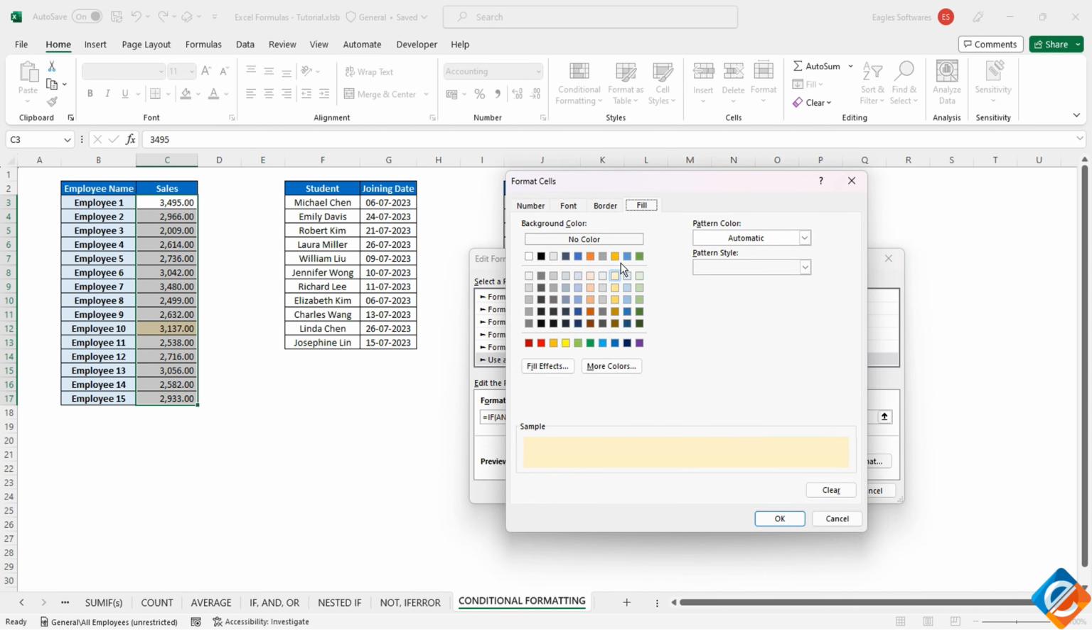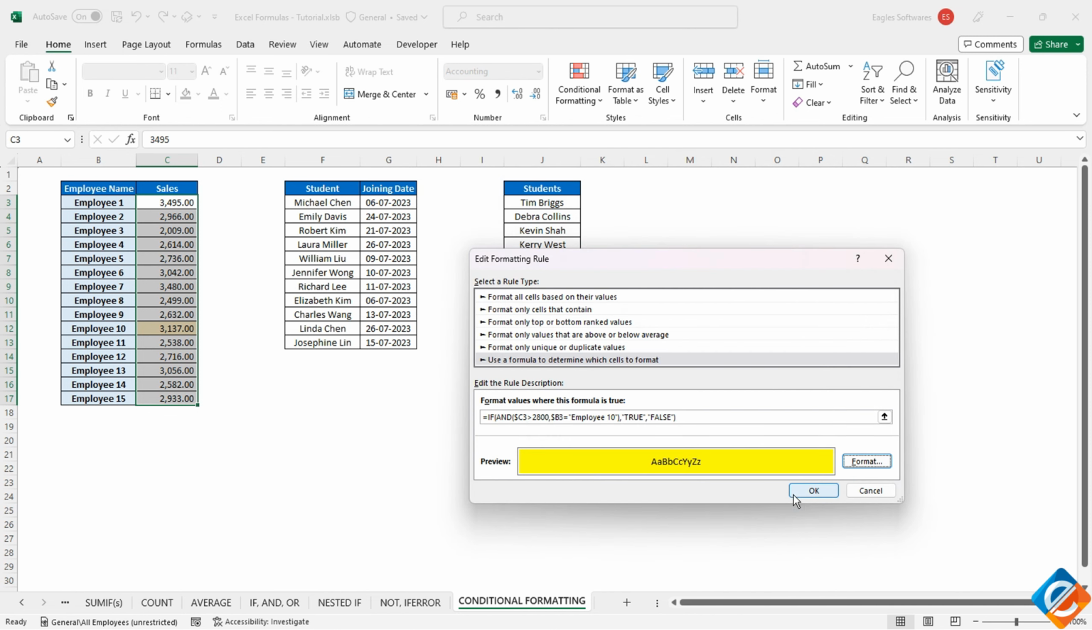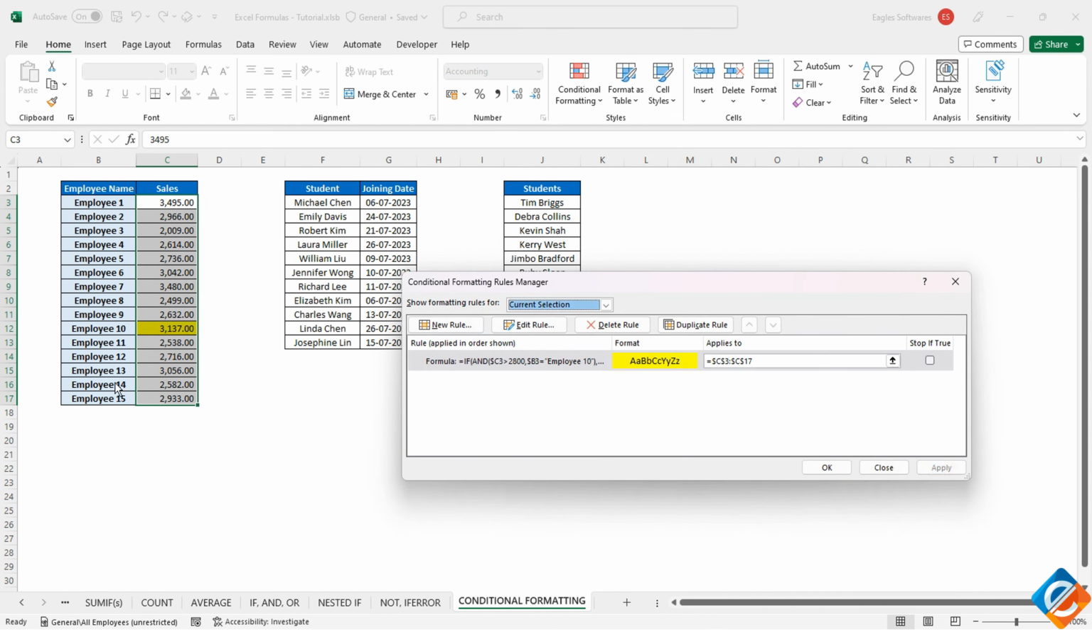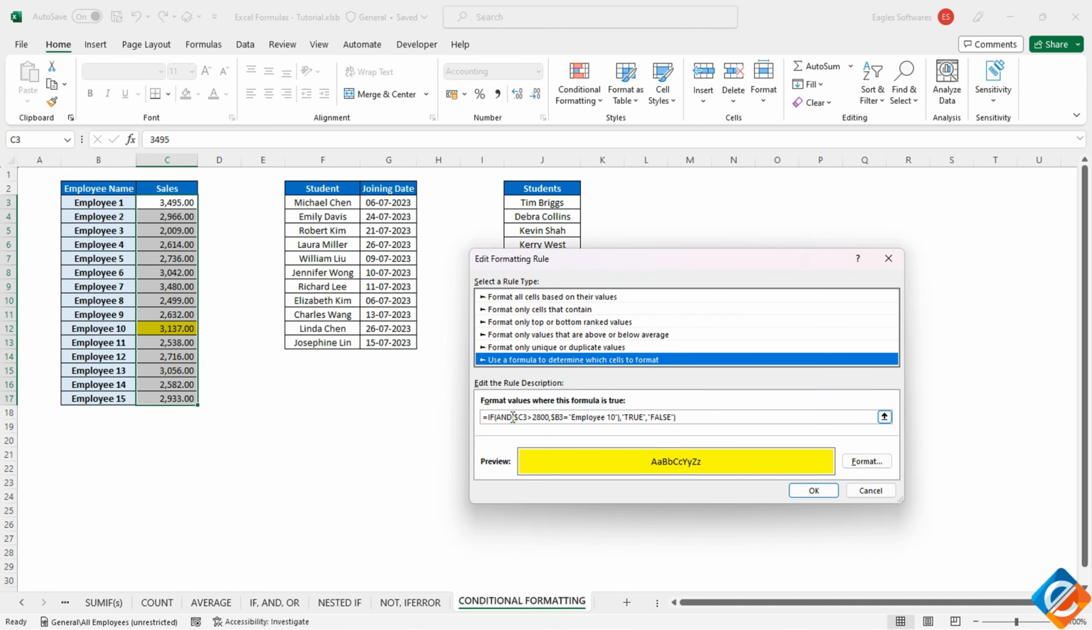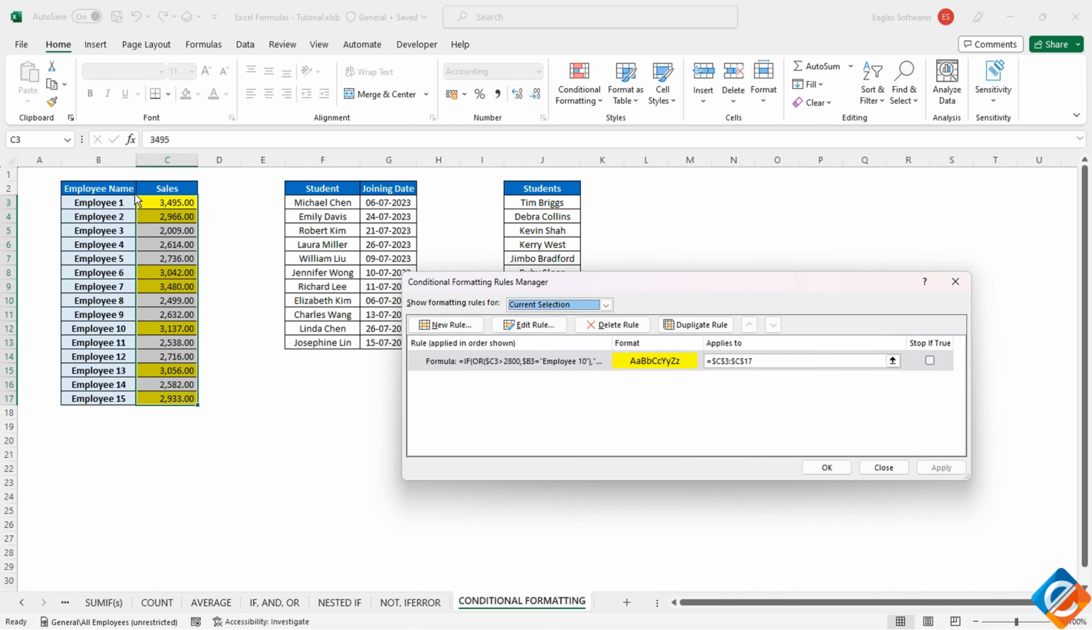Let's change the background to yellow color to make it more clear. We can also change the and function to the or function and see the cells where either the employee name is employee 10 or the sales are greater than 2800 highlighted. Now, let's delete the rule and apply the changes.